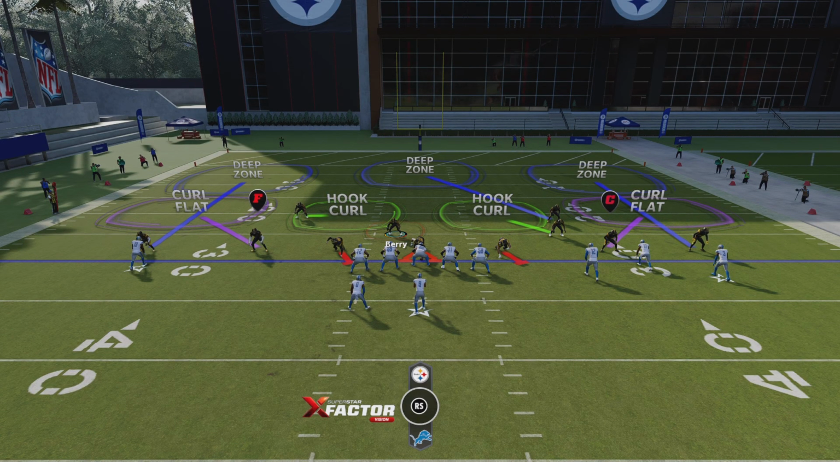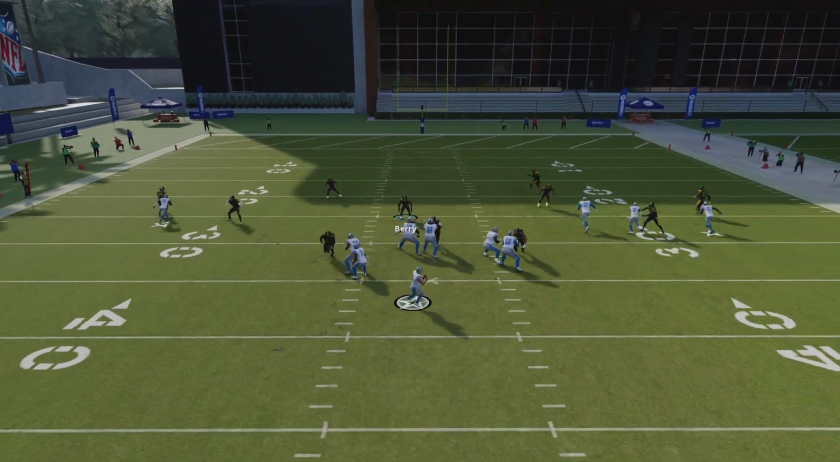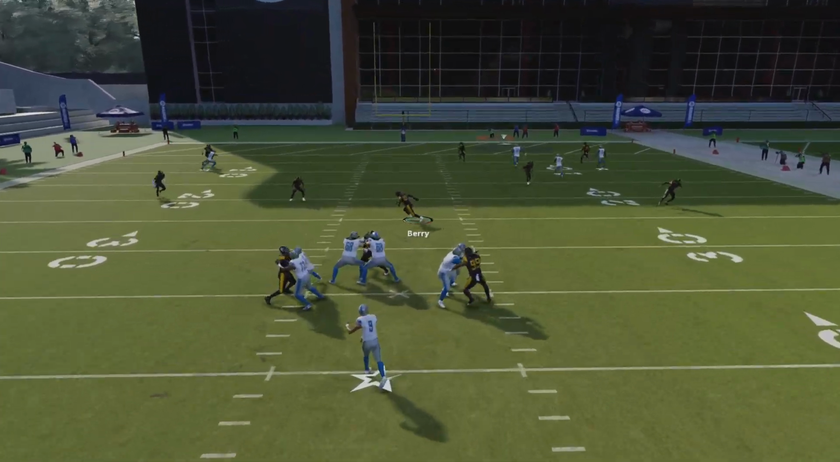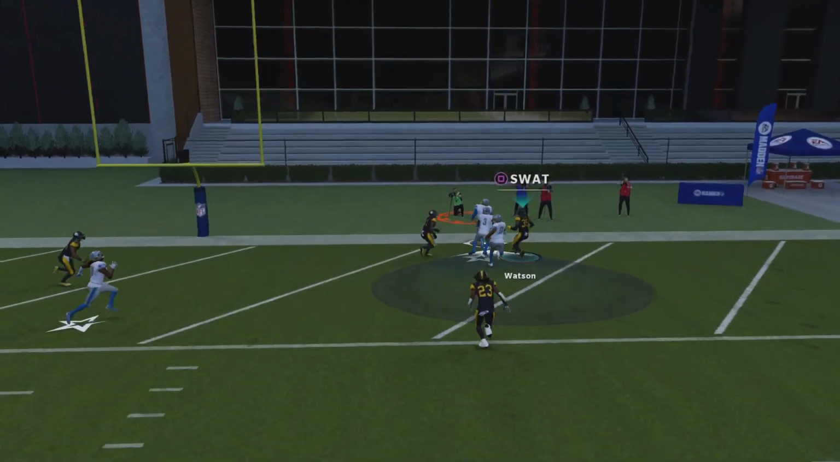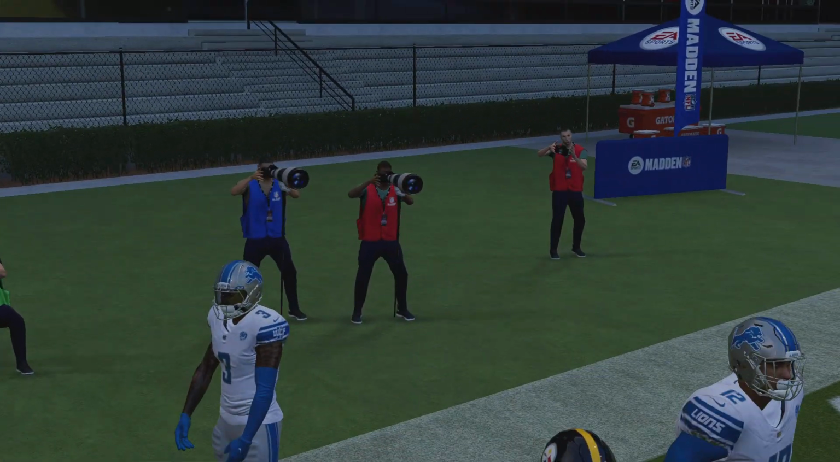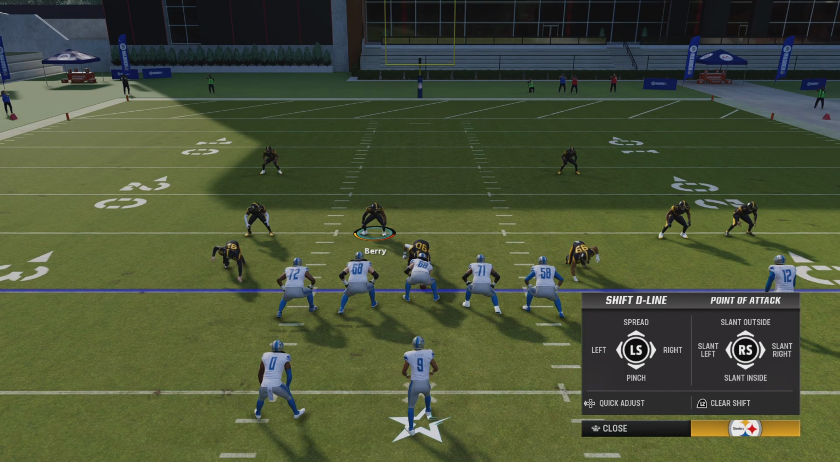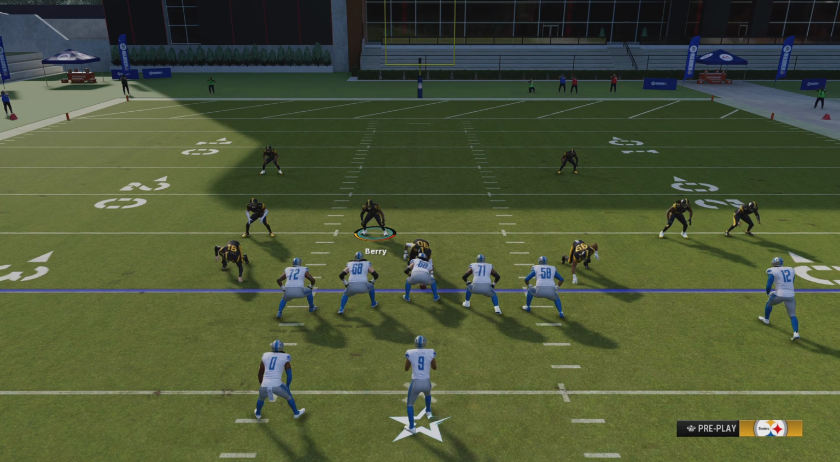So now you see the D end on the right side of the screen is going the opposite direction. I'm just going to run this play, let it run, and see where they go. Nothing major, but it shows you that you can change what those D linemen do. Now, the reason I'm showing you this is because I'm in zone coverage, right?